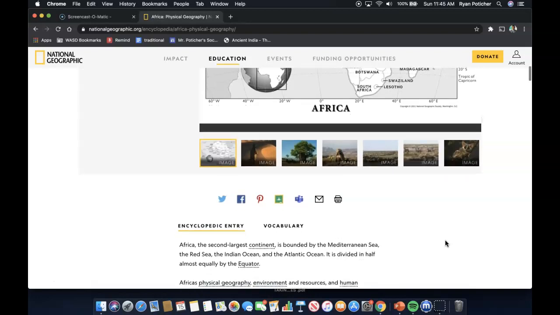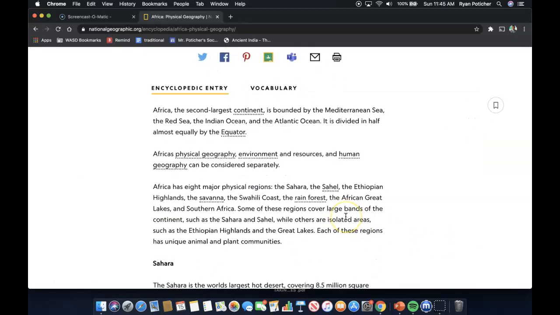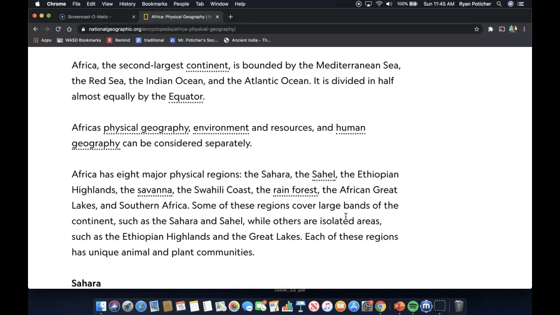Before we begin, it should be noted that Africa is the second largest continent in the world. It is bounded by the Mediterranean Sea, the Red Sea, the Indian Ocean, and the Atlantic Ocean. It is divided in half almost equally by the equator. Africa's physical geography, environment and resources, and human geography can be considered separately. Africa has 8 major physical regions: the Sahara, the Sahel, the Ethiopian highlands, the savanna, the Swahili coast, the rainforest, the African Great Lakes, and southern Africa.